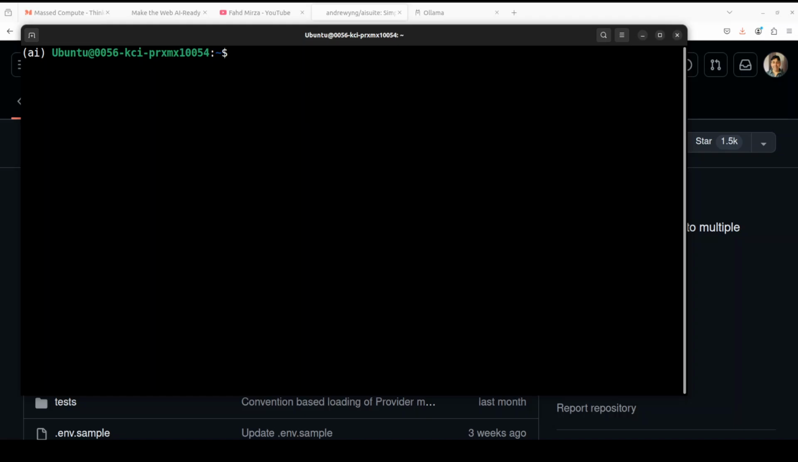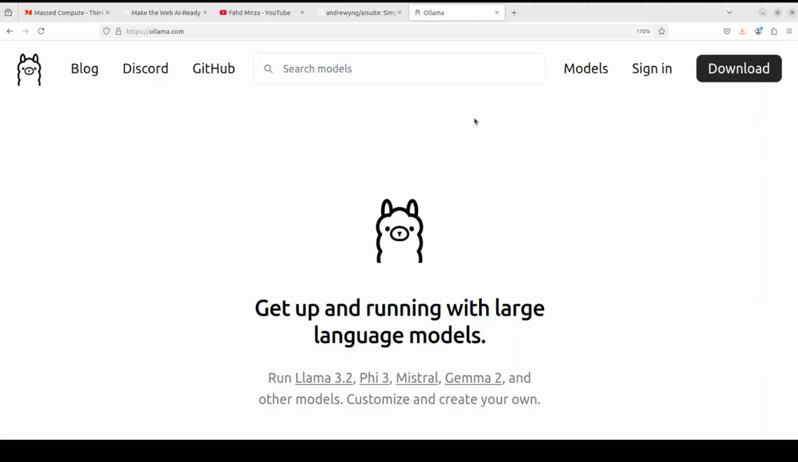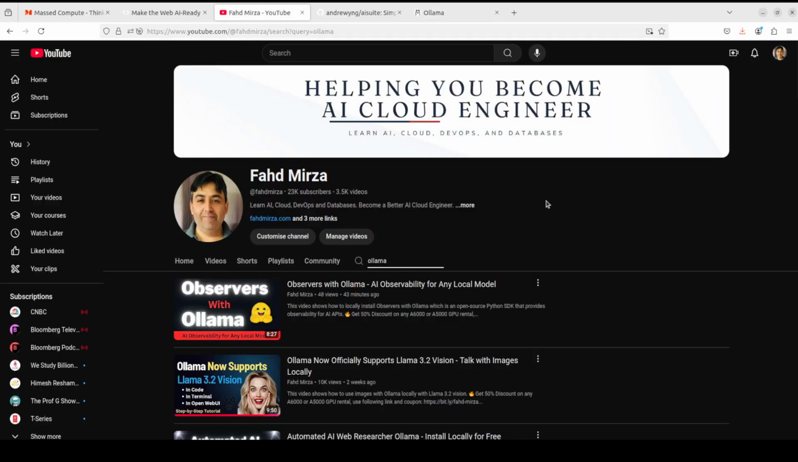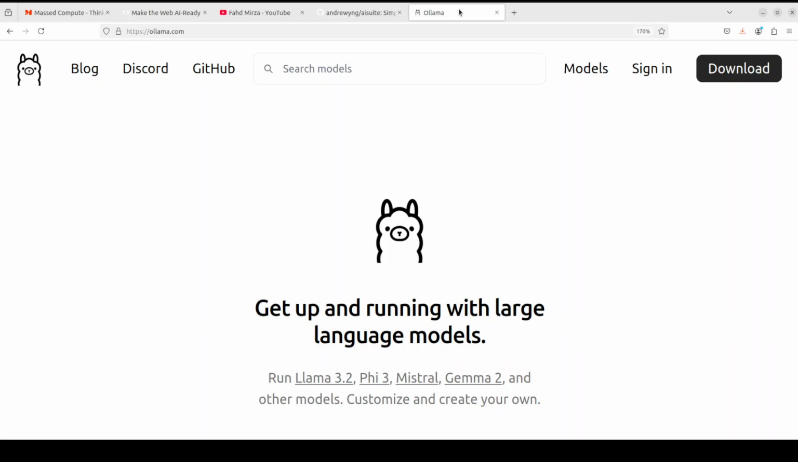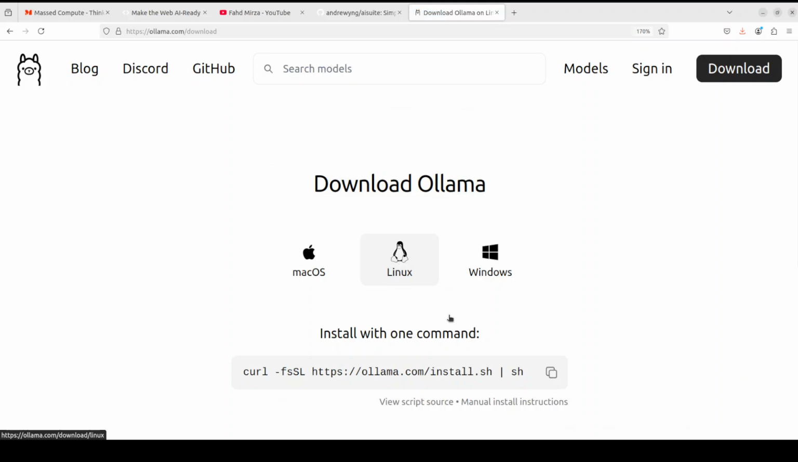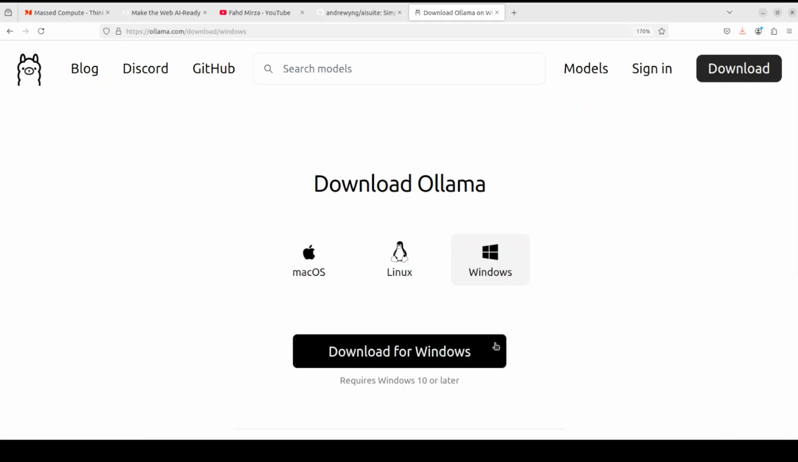If you don't know what Ollama is, Ollama is one of the easiest and fastest ways of running large language models locally. I have already done more than 600 to 700 videos on Ollama in the last year or more, so feel free to check it out. Installation is fairly simple. You just go to ollama.com and from here click on download. For Linux, you just run this command. For Windows, you just go with the exe. I already have downloaded it.